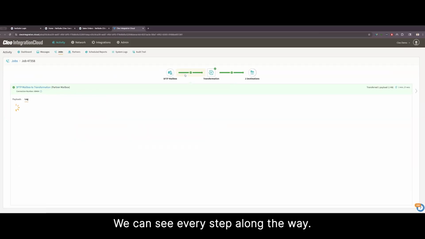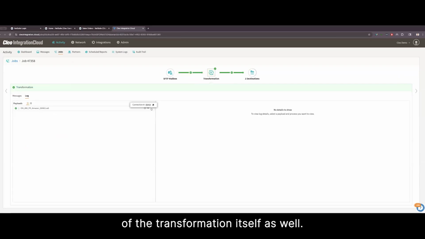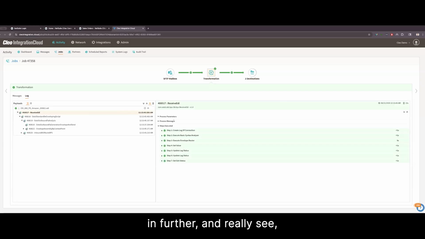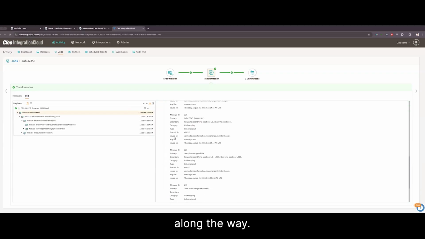We can look at the logs. We can see every step along the way. We can see every step of the transformation itself as well. So we can dig in and dig in and dig in further and really see an incredible level of depth in terms of everything that happened along the way.